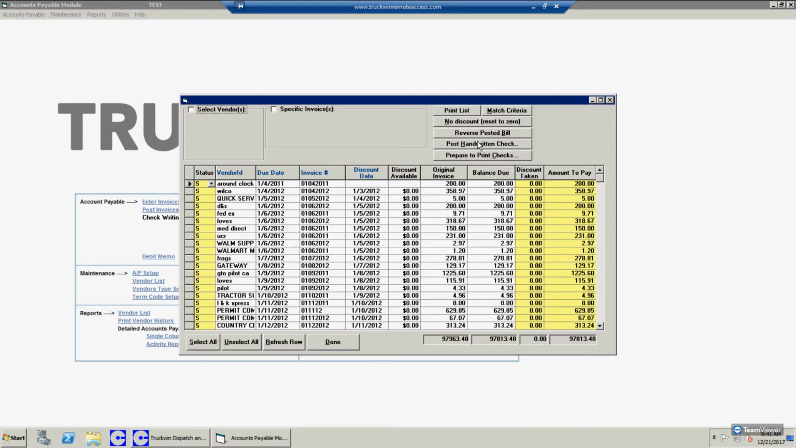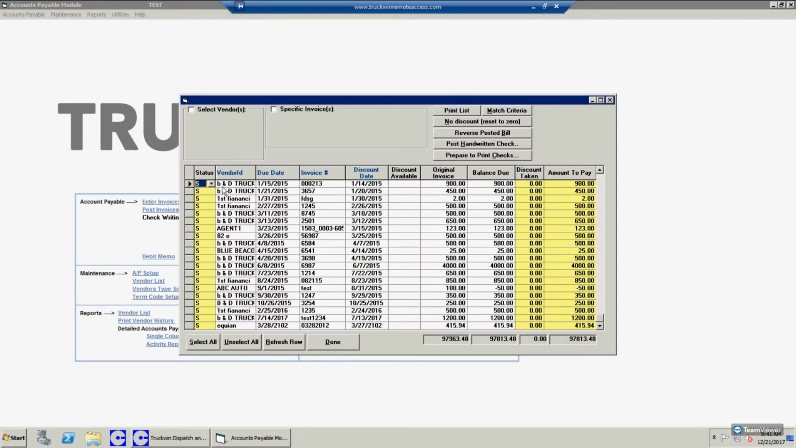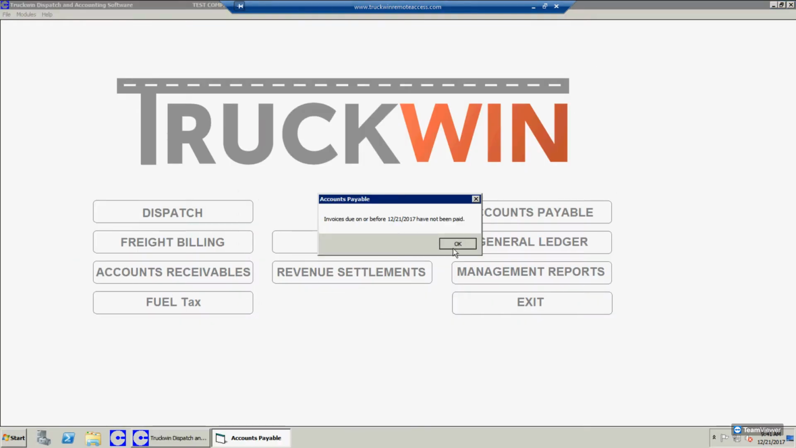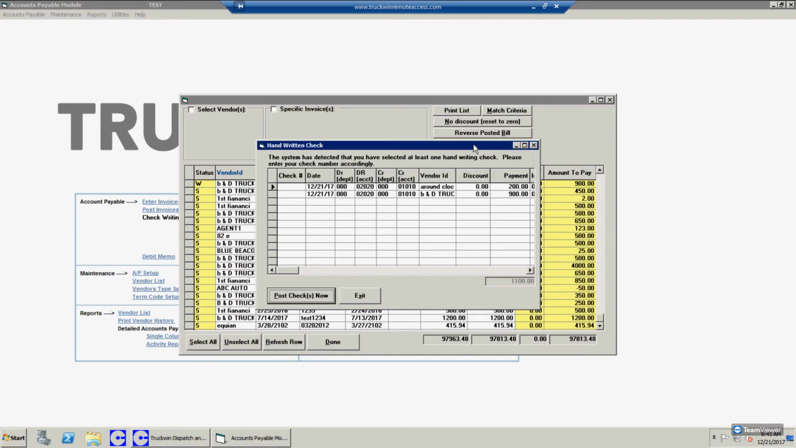Previously, if you went to post handwritten check, oh, I'll just select one. Oops. I clicked on the wrong thing. Post handwritten check. Okay, previously you could not repeat check numbers in here.